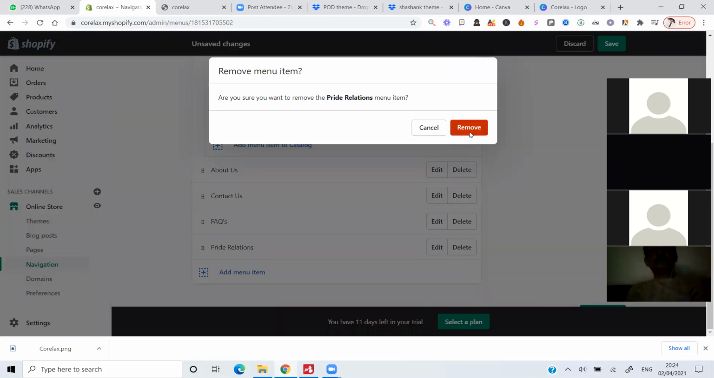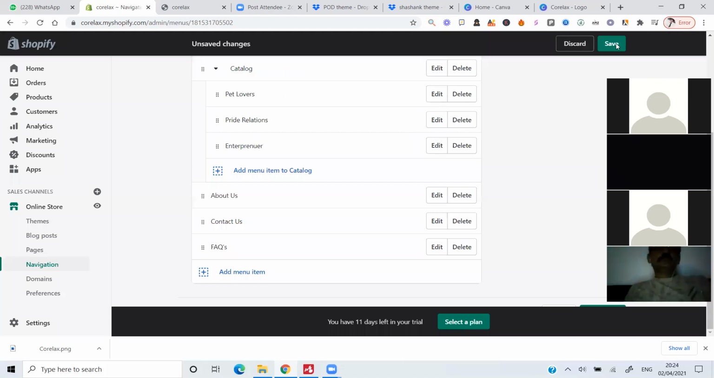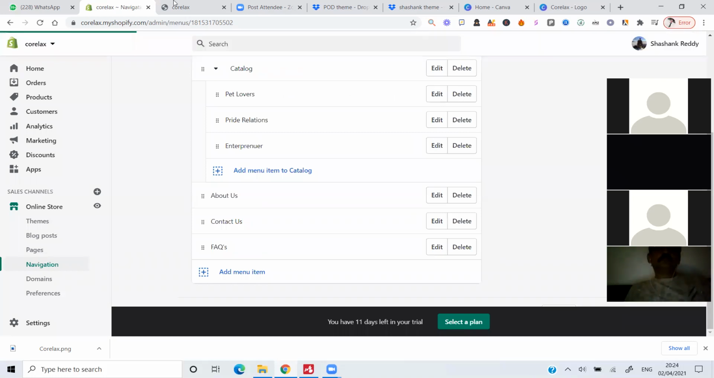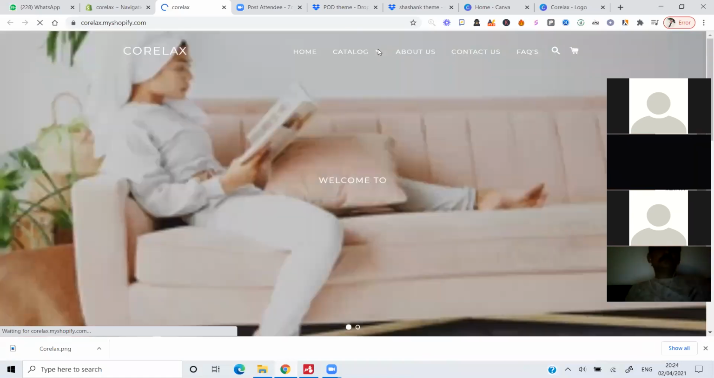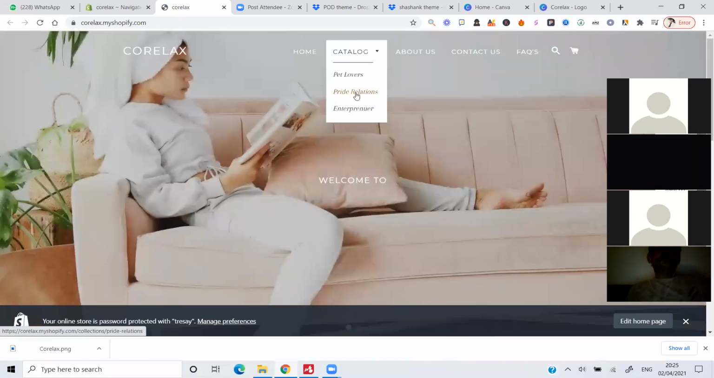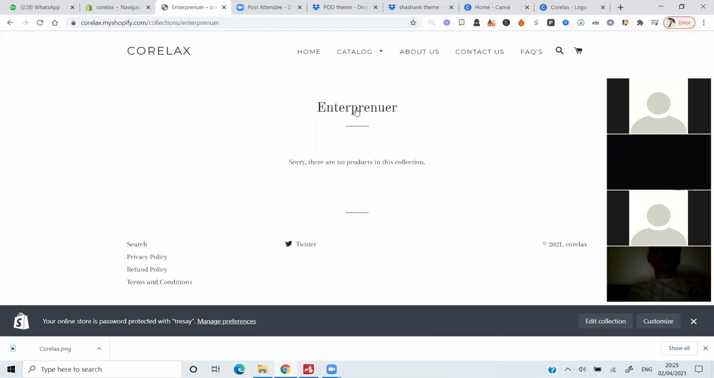Now just save it under catalog. You'll be able to see everything here now. It is saved. Let us now see under catalog. You got pet lovers, pride relationships, entrepreneurs here. Now you need to upload your T-shirts here. That's it. Hope you understood till here.